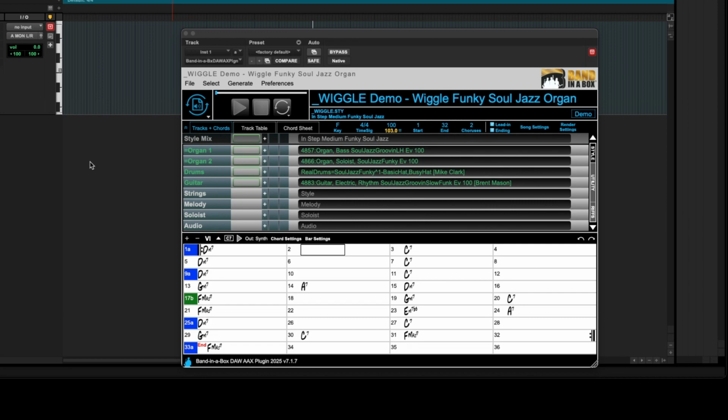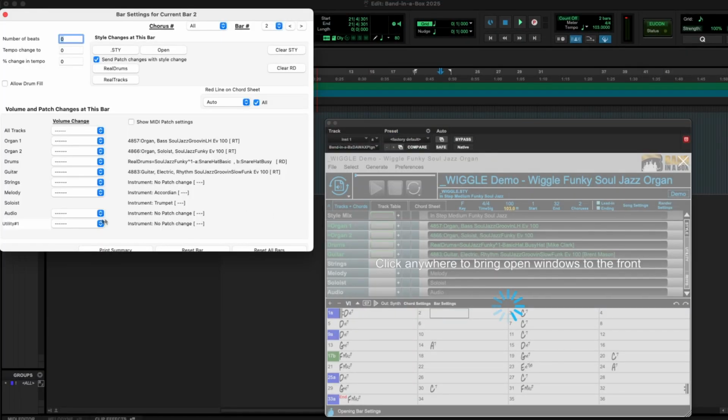Now the first thing you'll notice is that the interface is now a lot more simplified and streamlined. We have this large generate button at the top left, which is new. The transport controls have been made bigger and more prominent. The chord settings and bar settings have been moved here, which makes a lot more sense since they're specifically to do with the chord chart right below them. And in the bar settings, you can now apply bar settings to utility tracks, which you couldn't do in previous versions.